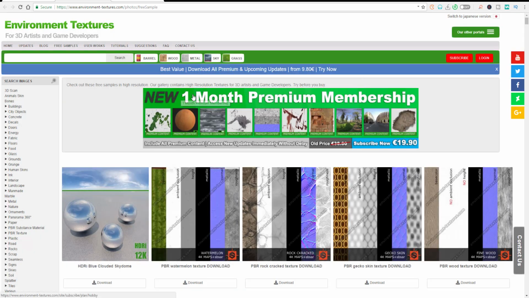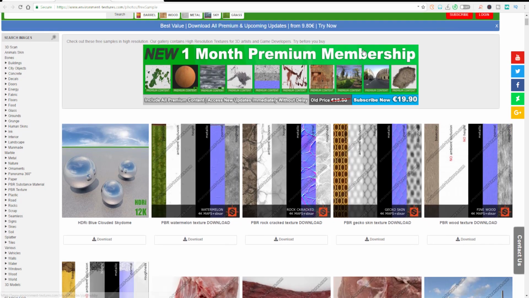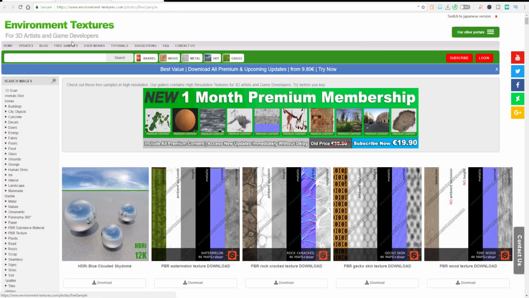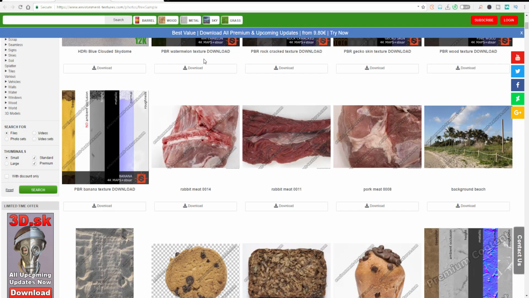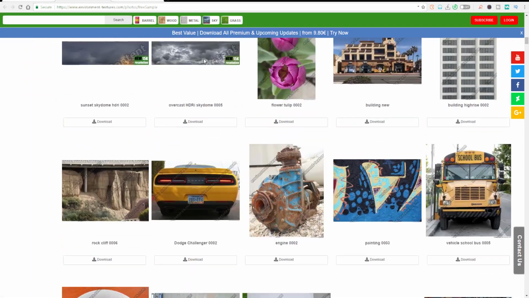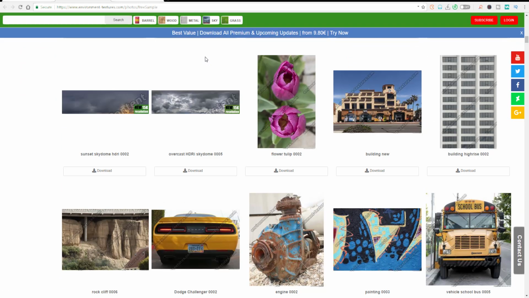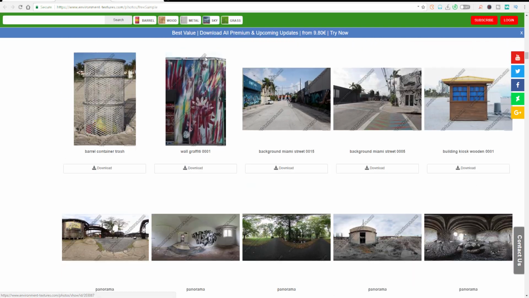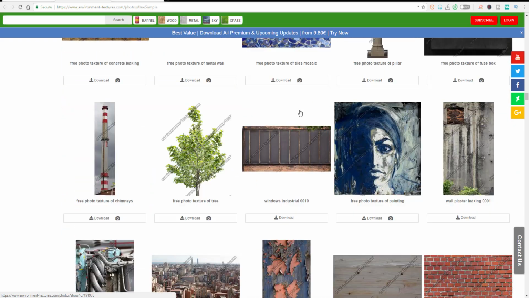And right now there is a new 1-month membership that you can get, which is going to give you access to premium content. So from this part where you come over here and click on the free sample, you will be able to get free sample content that you can use. Now these contents are royalty free, and you can also use them for things like referencing and so on and so forth. So that's about it.